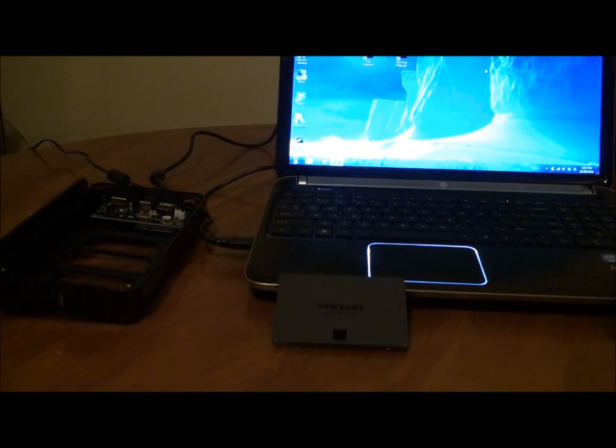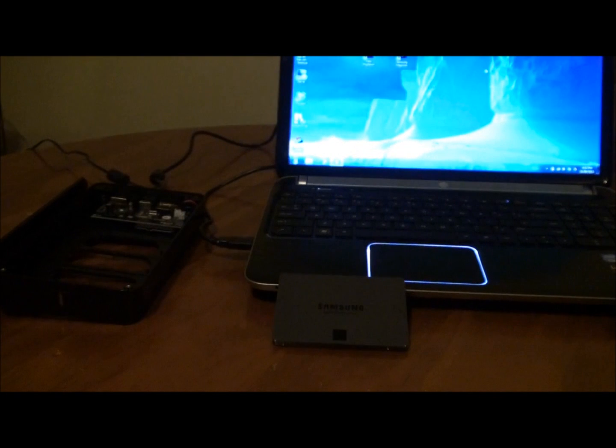Hi guys, today I'm going to show you how to upgrade the mechanical hard drive in your laptop to a Samsung solid state hard drive. The first thing you need to do is install Samsung's data migration software. You can get this from the CD included with the hard drive or download it from Samsung's website.